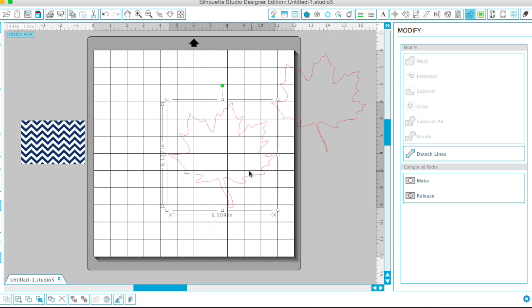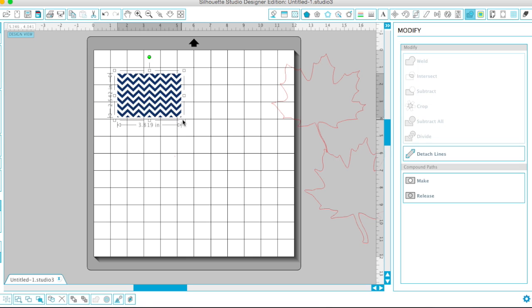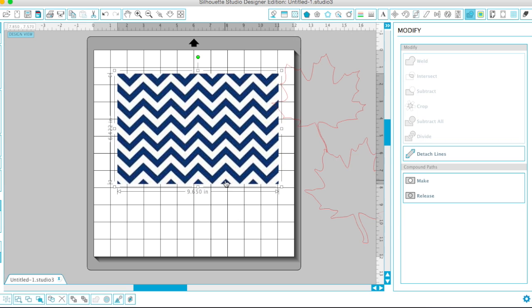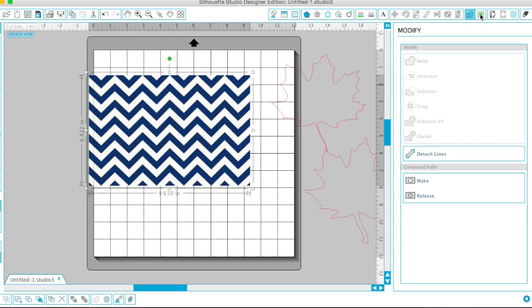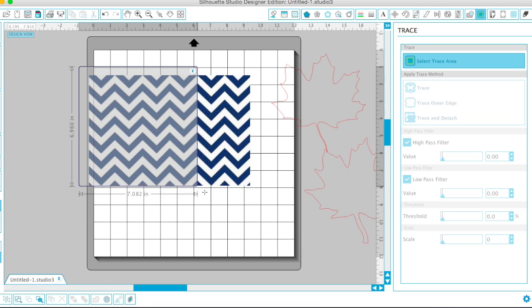I'm going to put this one below, the bigger one. I'm just going to put that below so I know this is the one I'm going to deal with in a minute. Let's take our chevron over. And we are going to go back up to our trace option, select trace area.